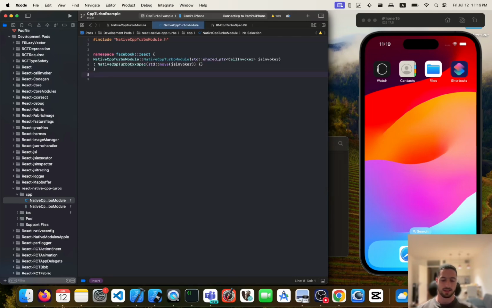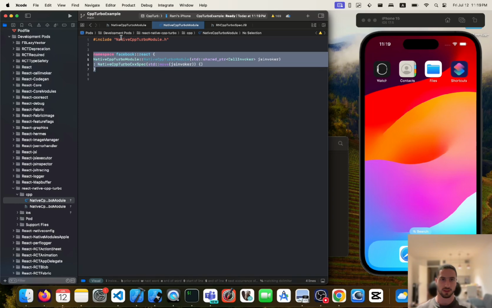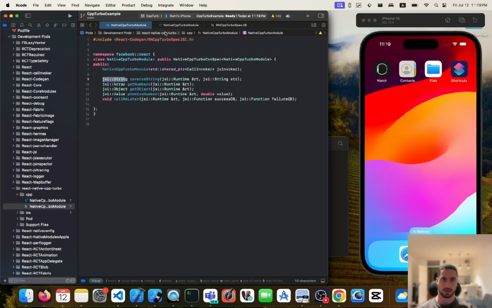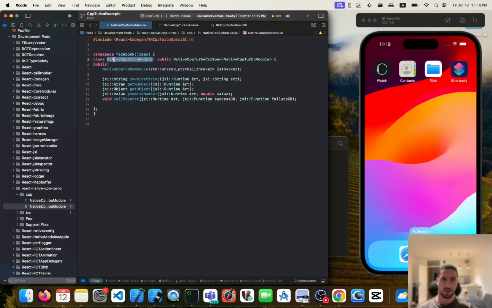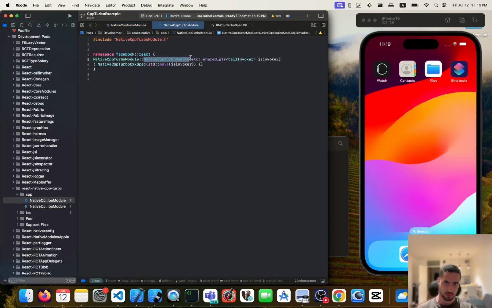All right. So guys, we're just here including the header file. Like when you want to add implementation for a class, you need to import that class first. So we import this native CP Turbo module here, right? And then to define constructors and functions, we set up the same namespace, like Facebook React. And then in here, we are saying for this class, native CP Turbo module, we want to define the constructor, which has the same name, which takes in the JS invoker.